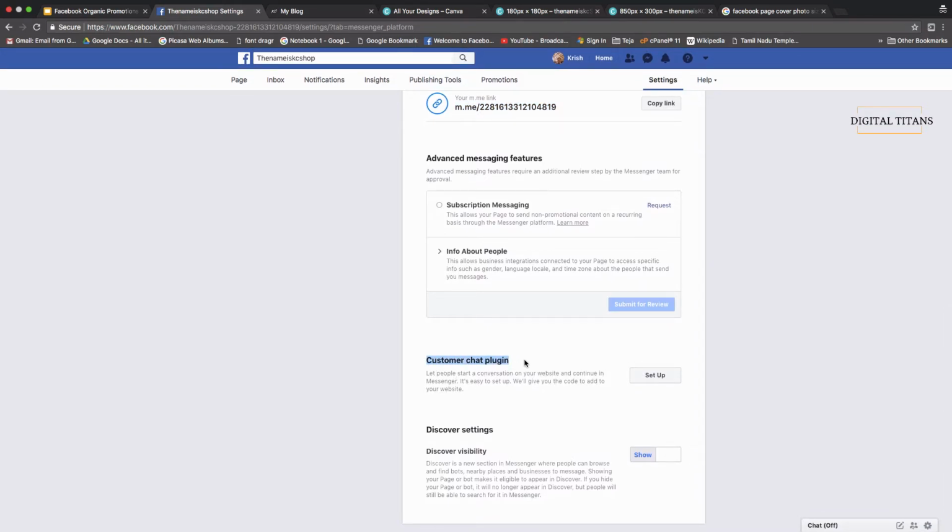Now customer chat plugin: let people start a conversation on your website and continue in the Messenger. It's easy to set up. We will give you the code to add to your website. Although I'm so tempted to show you this right now, let's hold on to this because I don't want to confuse you.